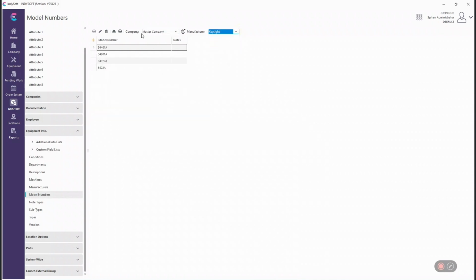Now what you can see here is my Keysight 5522A is an available option within master company, but that is actually a Fluke calibrator, not a Keysight unit. So this is really handy when we're looking at central repository listings where a user inadvertently added in 5522 under Keysight, and that should have been under Fluke.